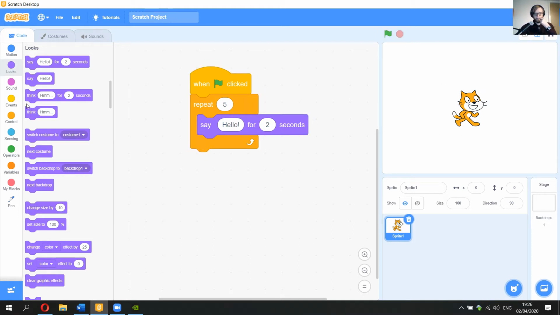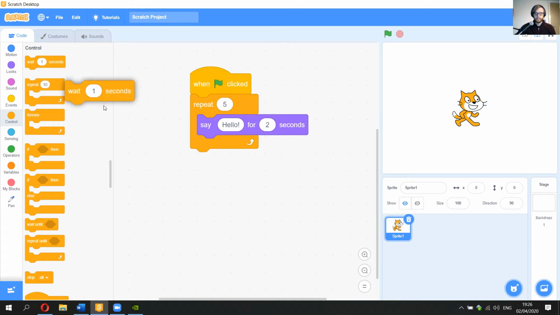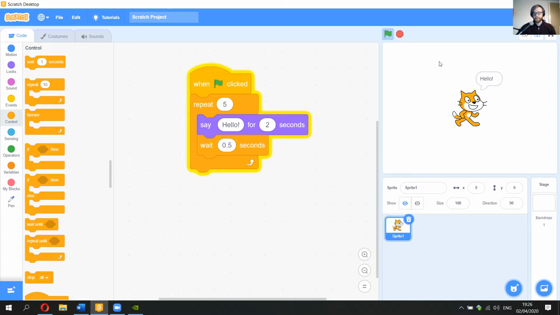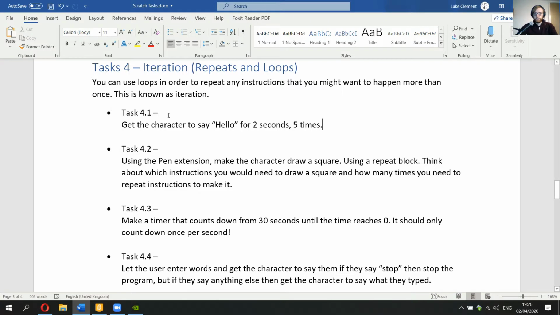If I want to try that again, what I can do to split that up is I can put wait in between. So it's going to say hello for 2 seconds and then wait for half a second. So you should be able to see the difference in between. So there's 1, 2, 3, 4, 5, and it should stop there. So this time he repeated the 2 instructions inside this loop 5 times. Okay, so that solves that first task for you, task 4.1.